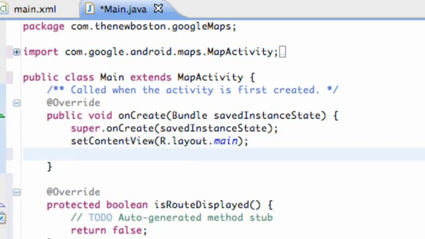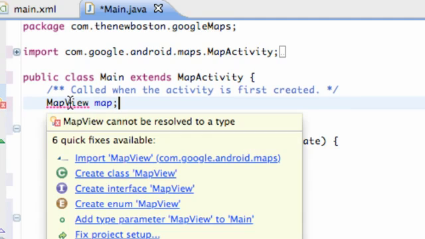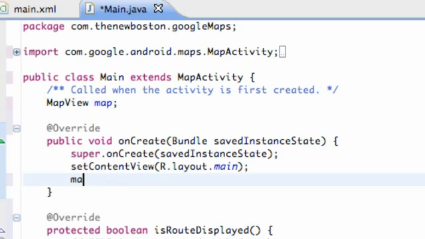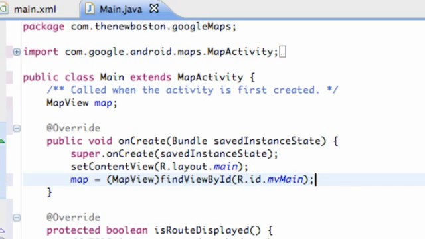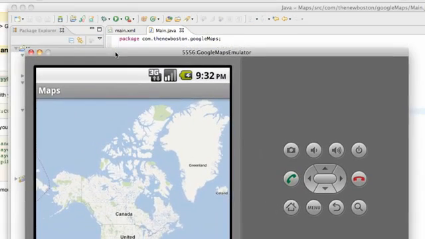Let's just set up our reference real quick. So let's make it a variable up here. Map view, map, we're going to call it, and import map view. Nothing new again for the most part here, but we're just setting up all the good stuff. View by ID. And then if everything's set up right, we can run it, and we should get something like this. So pretty neat, pretty cool, all that good stuff.